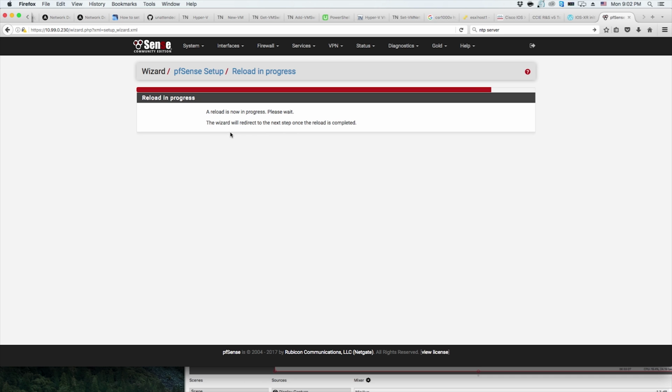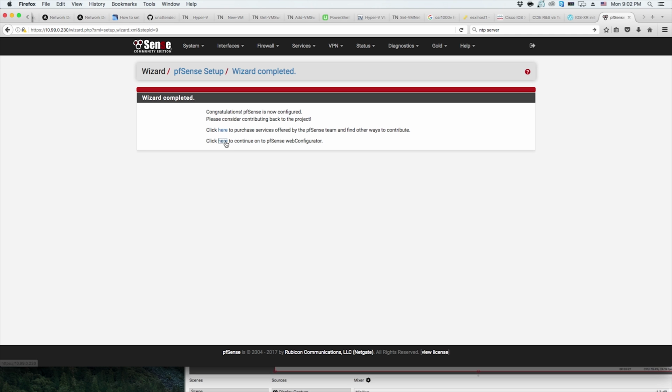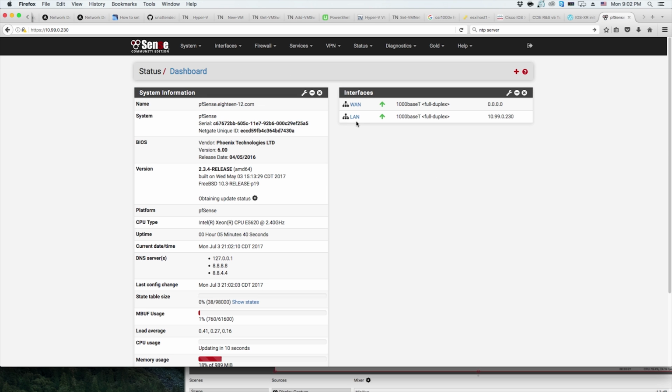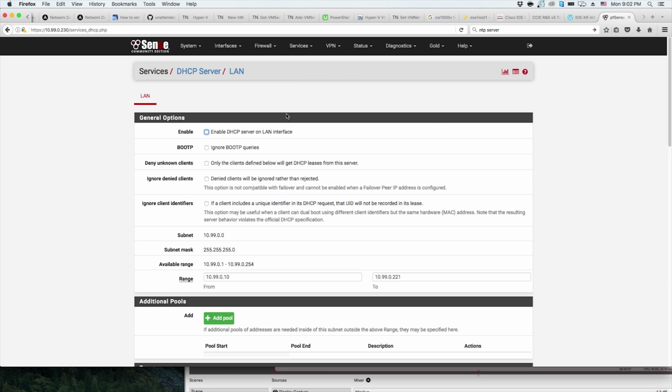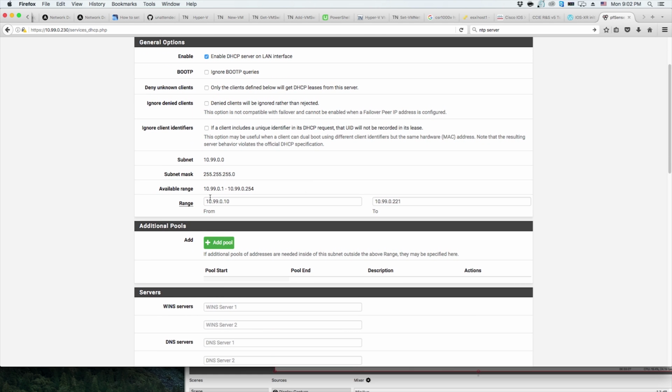Reload it. We'll continue to the web configurator. Now, there are tons of modules and stuff you can install, but if we want to do the things that we're here for, like DHCP, we'll go in here, enable DHCP on LAN interface. You can deny unknown clients. You can do a lot of great things in here.